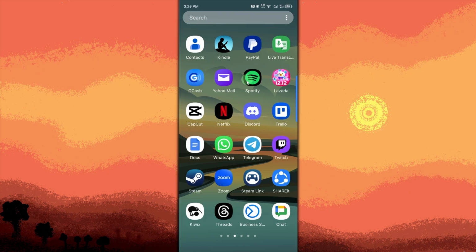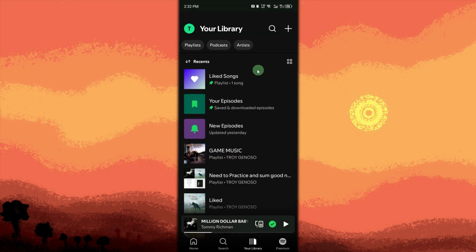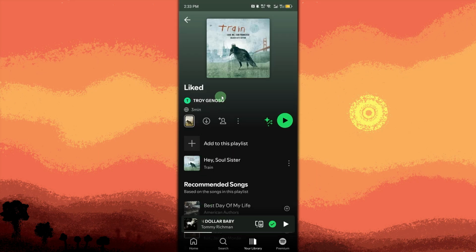Open the Spotify app on your device, go to your library, and choose the playlist you want to share. For example, there's liked playlist. Tap the three-dot menu, then choose Share from the options.